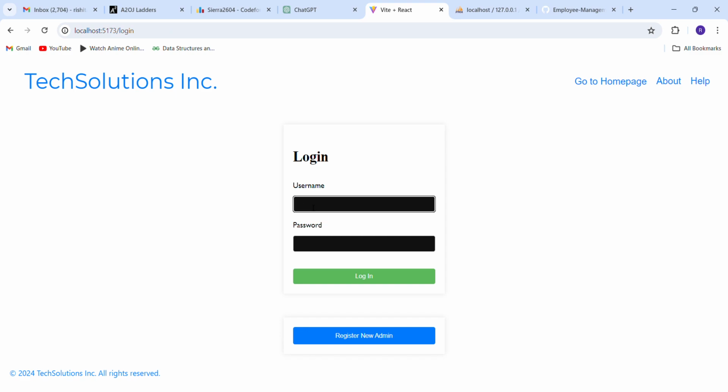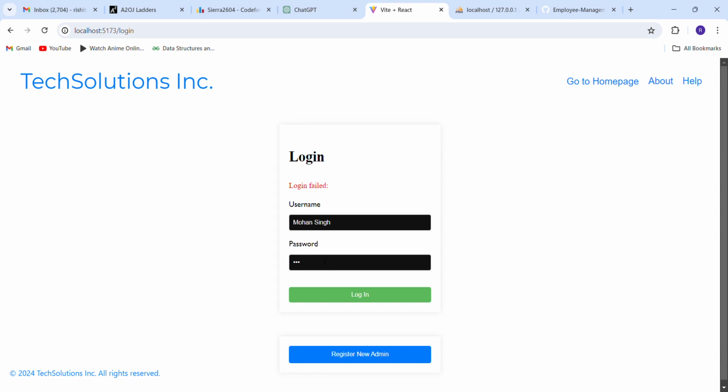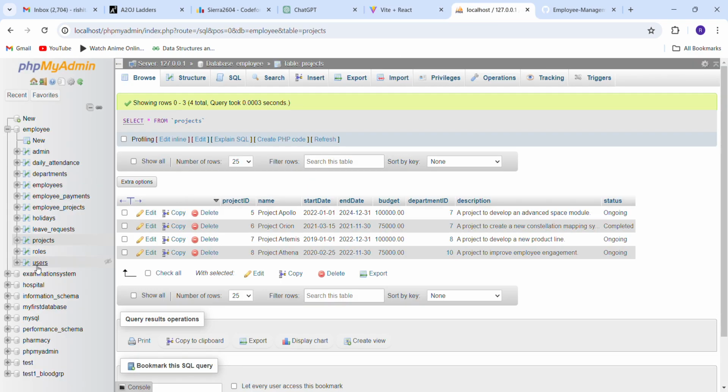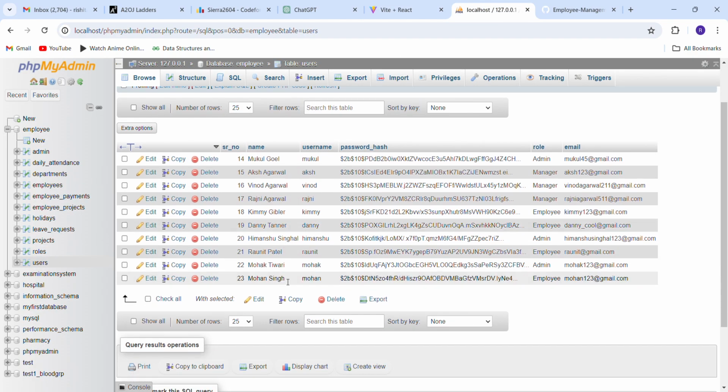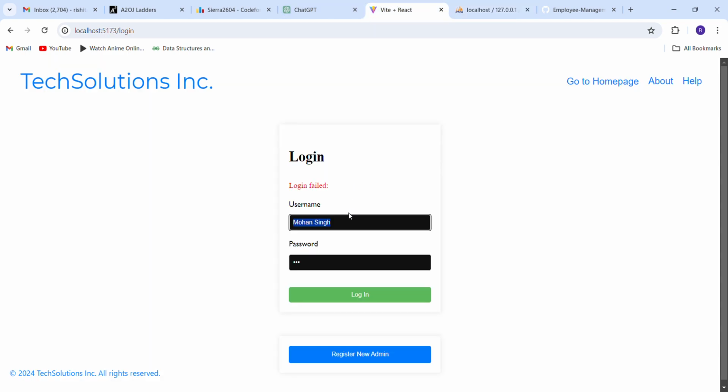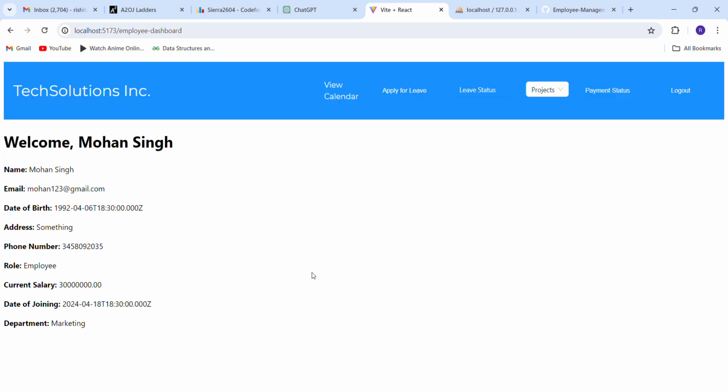The next part that I'm going to show is showing you the employee which I have just entered in the system, Mohan Singh. Let's go to his profile. 123 is the password and log in. Okay, one second. Let me check what has happened. In the users table, yeah, Mohan Singh is updated. Okay, I am typing Mohan Singh in the place of the username. The username was Mohan. Let's log in now.